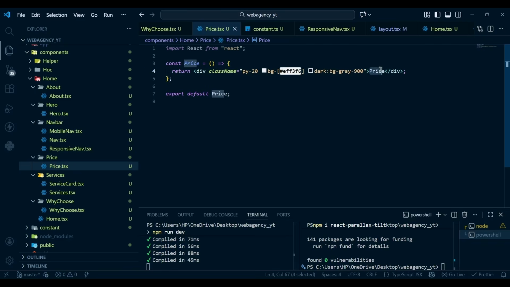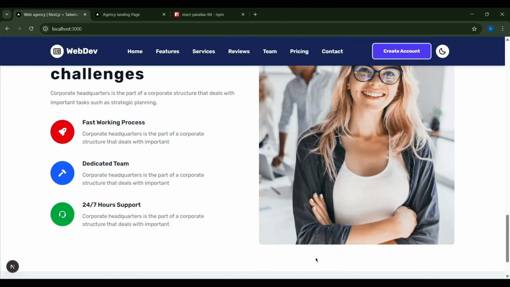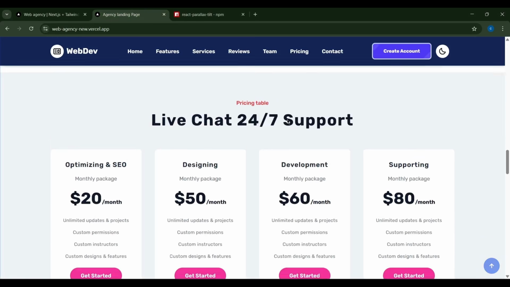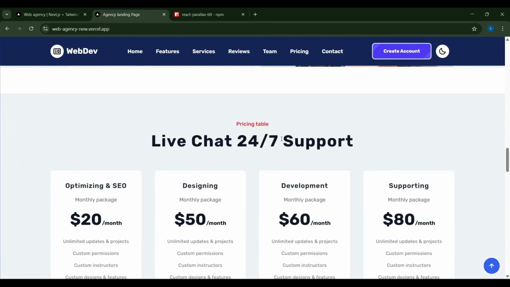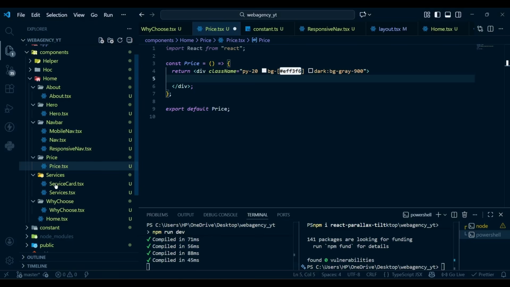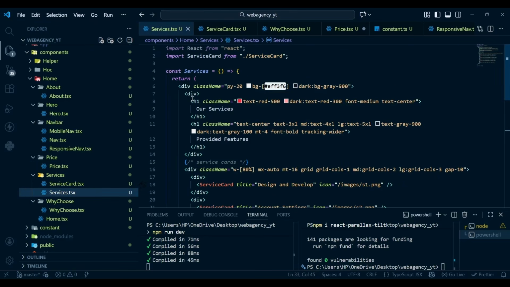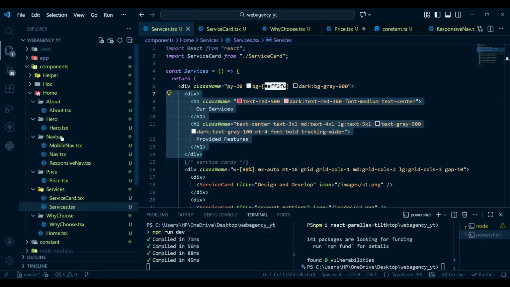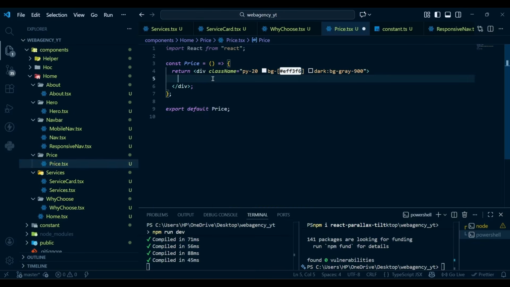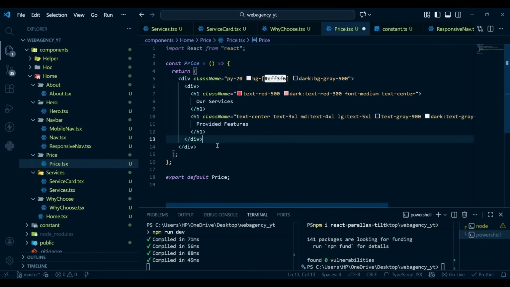That's it. Now inside this div we have the section heading. So if I show you, this is the section heading which is exactly like this one, the service section. So what I'm going to do is copy the service section heading from here. So this is the heading. If you want, you can create a separate component for this heading so that you can reuse it, but for now I'm just copying it from here. And then in the price section I'm going to paste it here, and I'm going to change the content here.